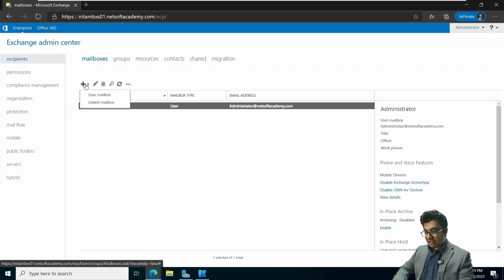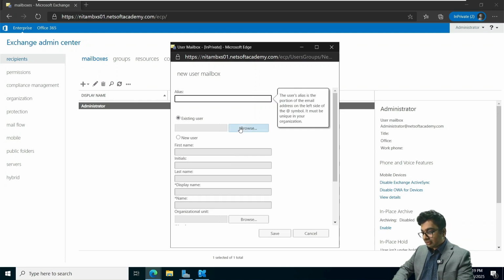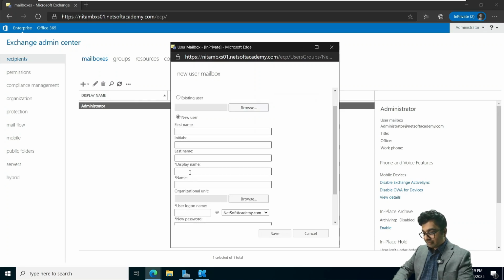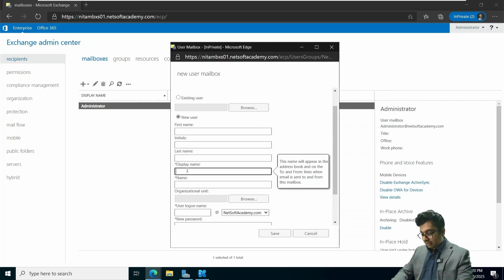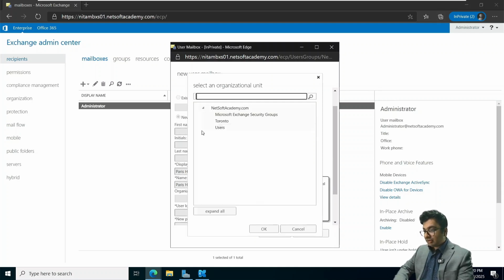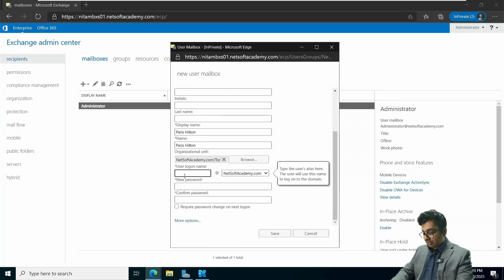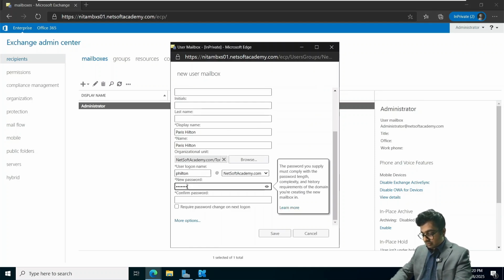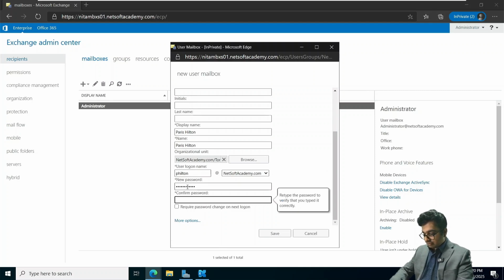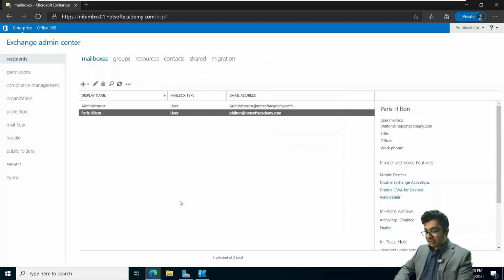So I'm going to first click on add user mailbox, new user. So my new username is going to be again Paris Hilton. Now organizational unit. We created the Toronto organizational unit. We can just use that. User logon name P Hilton. Password 1350. Password 1350. Now this is one user created this way.